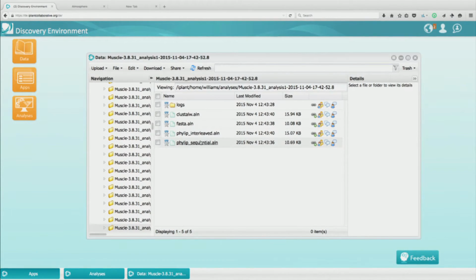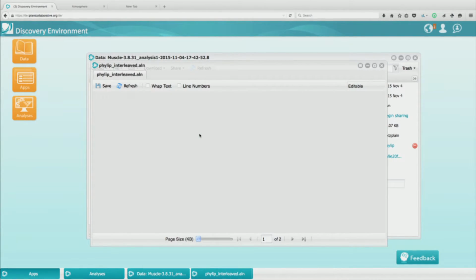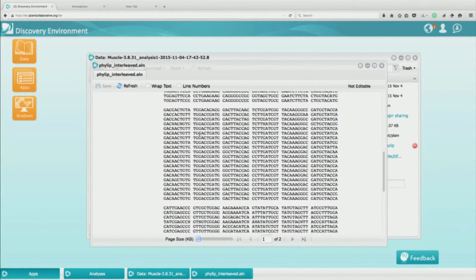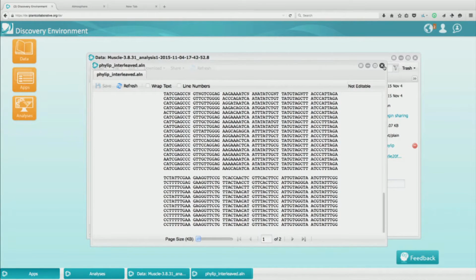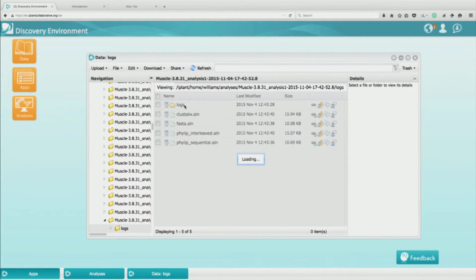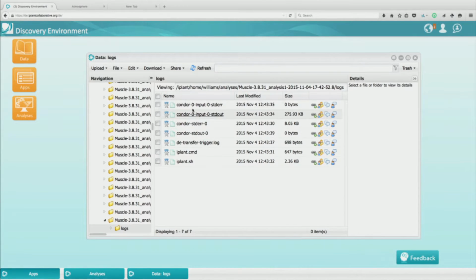And there's the results. In this case, if I click on, let's say, the interleaved file, there are my aligned sequences. Okay, so pretty simple. Another key thing just to remember: log files are produced for every job, so if you have errors or issues, or if you just want to see what commands were used, all of those are in the log files, but many times you won't have to worry about them. I do want you to know that they're there.